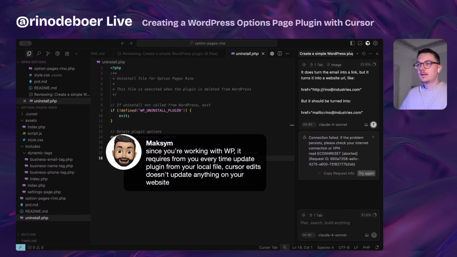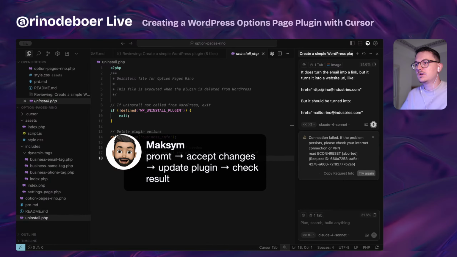Okay. Since you're working with WordPress, it requires from you every time to update the plugin from your local file. Cursor edit doesn't update anything on your website. Yeah, but Cursor saves it directly. Yeah, we've been doing that the whole time, right? Or what do you mean? Prompt, accept changes, update plugin, check results. You don't have to update the plugin, it does it automatically in the background. I'm pretty sure.